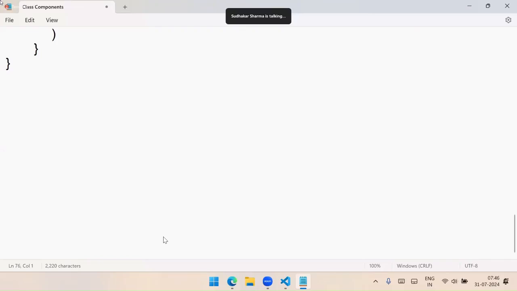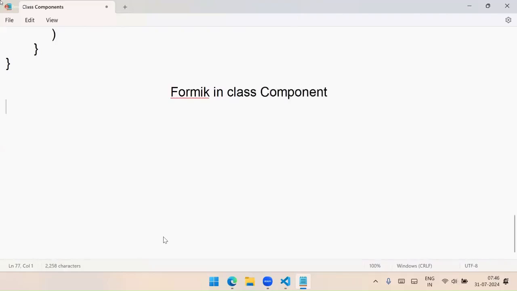That means you have to check the third party whether they are supporting class components or not. If they are supporting class components, then you can use it. Otherwise, you have to go with another third party which supports class components. So we will see how to use Formik in a class component. How to deal with Formik in a class component.